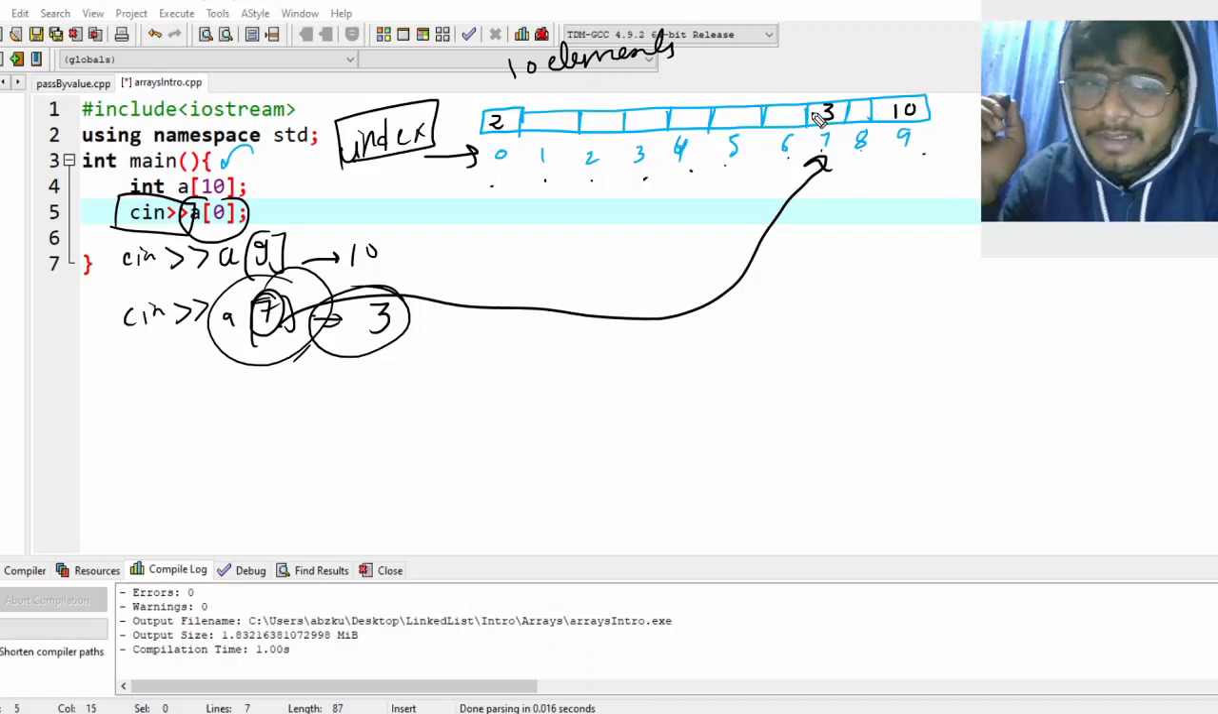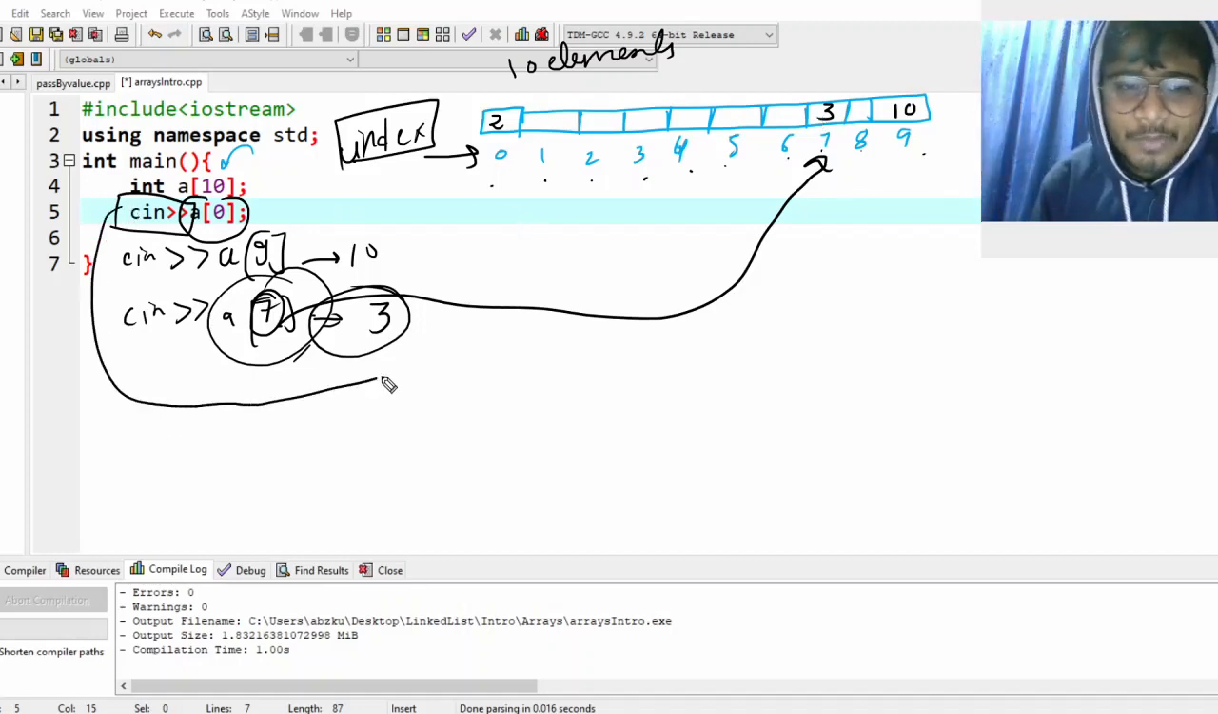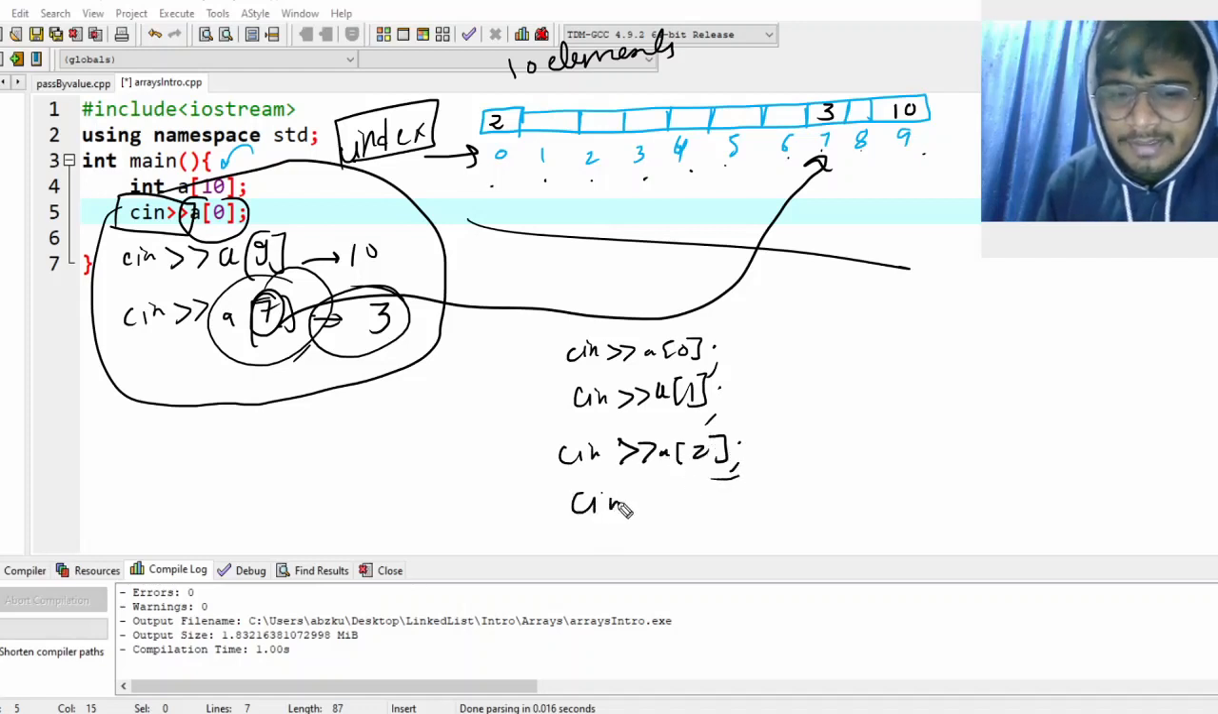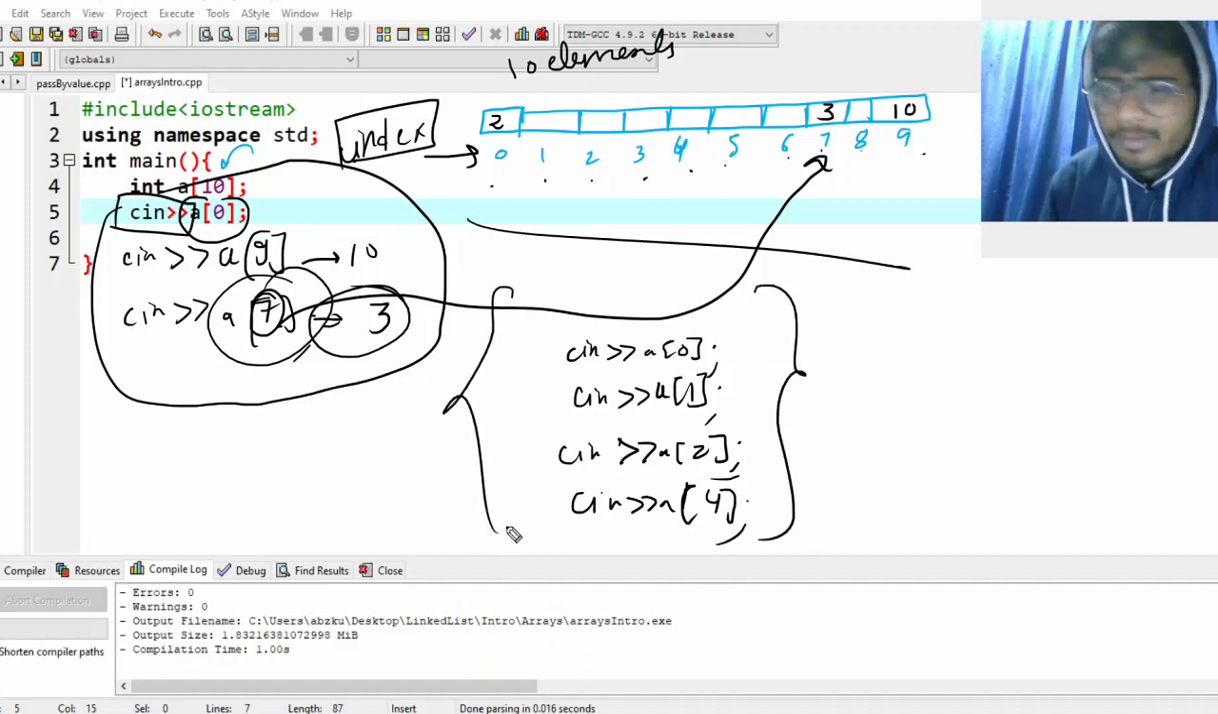Why do we need this? After we have entered all the values, obviously we aren't going to do this. We'll see a shortcut to it. If you have 10 elements, you're not going to write C in A0, C in A1, C in A2, sorry for the handwriting, C in A4. Are you going to do this? No, obviously not, right? It's just useless. We'll see the trick for how we can reduce it.